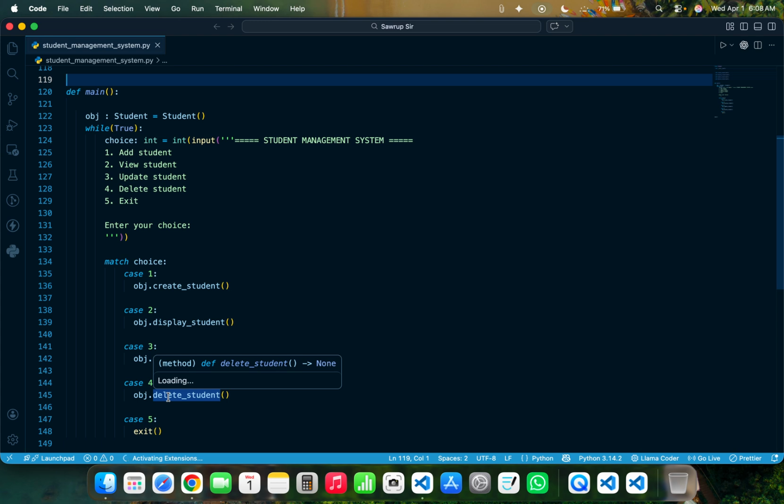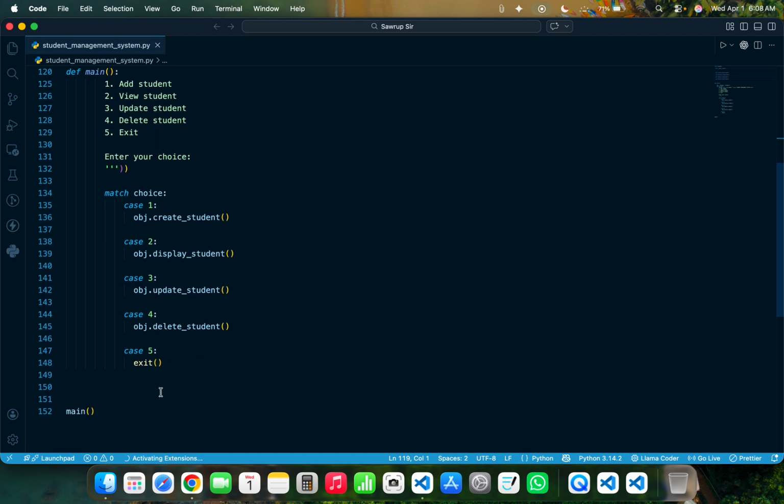If the user wants to terminate the program, then option 5 is chosen. Option 5 means exit, and 5 is initialized in the reference variable choice. Its type is int, then case 5 is matched, and the exit function will be called.